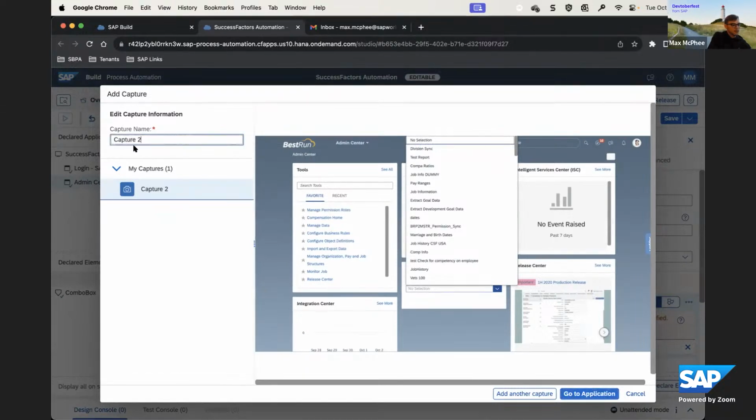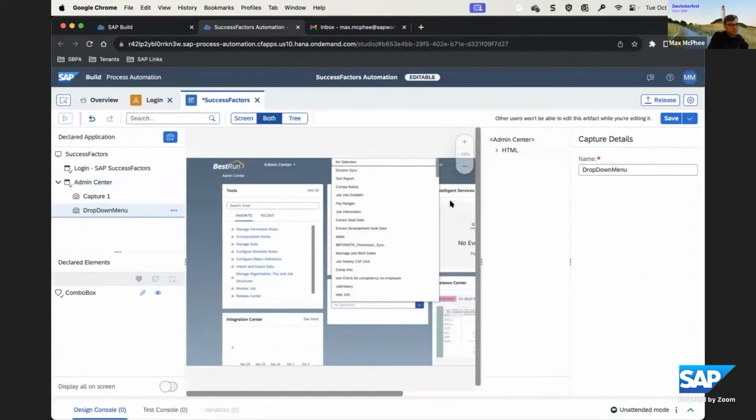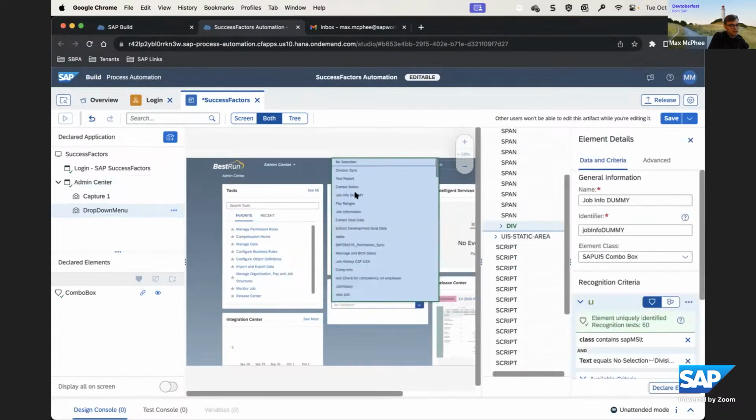And so in this case, I can choose to rename this. And just so I remember it, I'm going to call it the drop-down menu so that I know it has the capture that has the drop-down menu. And now if I want to actually capture one of these values, we can see that it's going to provide me with an easier way of seeing the actual element that I'm capturing.